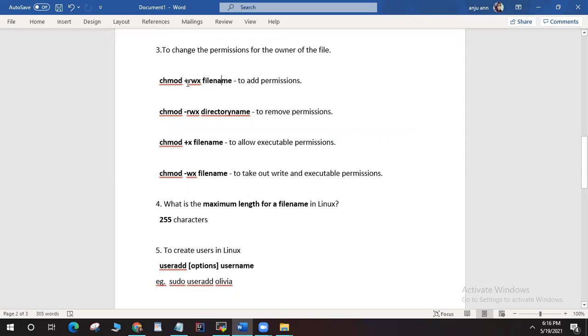So plus indicates you are giving or adding a permission to a file. In the next statement, you can see I've written chmod minus or hyphen rwx and the directory name. This is to remove permissions. We use this minus or hyphen symbol before the permissions we are trying to remove. So here I'm changing the permissions of this directory, removing all the permissions: read, write, executable permissions are removed from the directory.